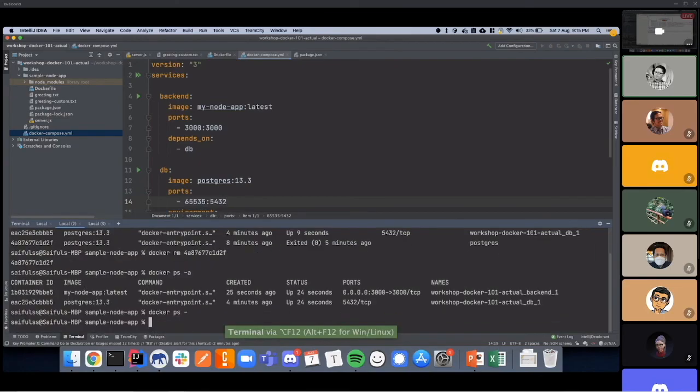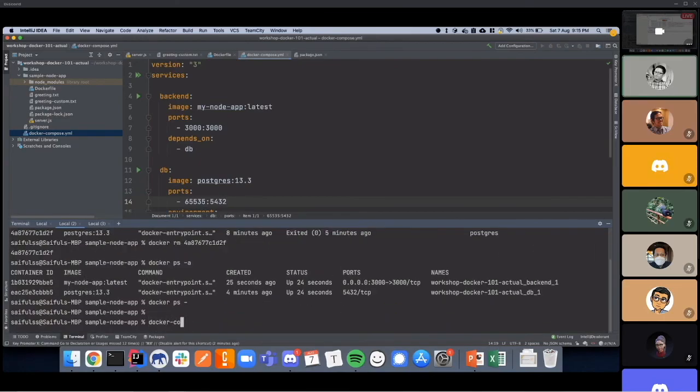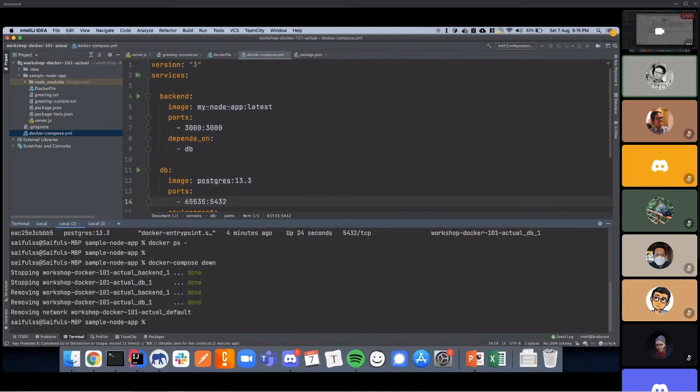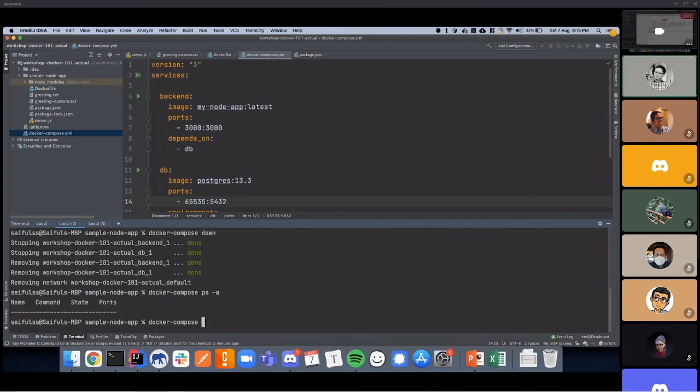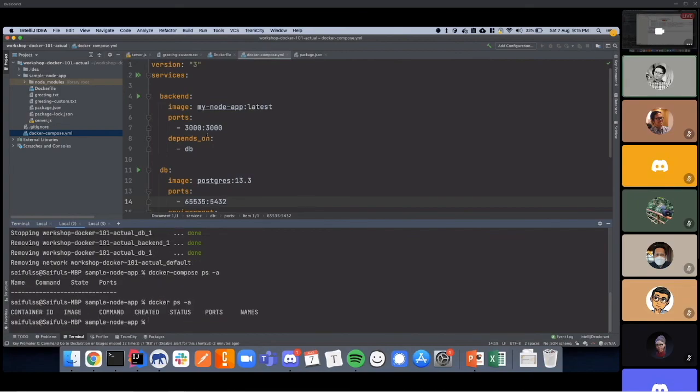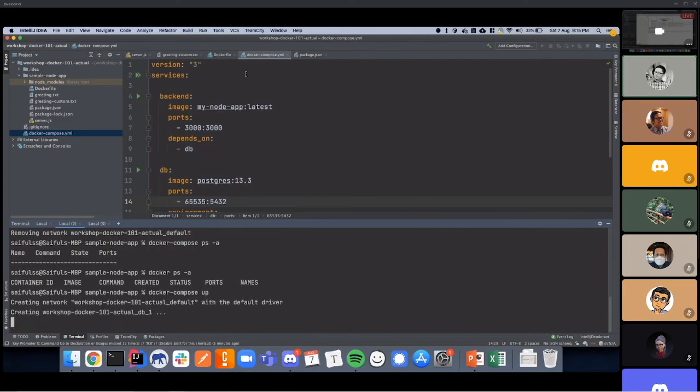Oh yeah, I've stopped your Docker Compose up. So what's the opposite if you want to bring it down? That's it. Docker compose down. Docker compose ps -a, nothing is running. Docker ps -a, nothing is running. Okay, great. So now I'm going to bring it up again. Docker compose up, attached. Let's go attached.